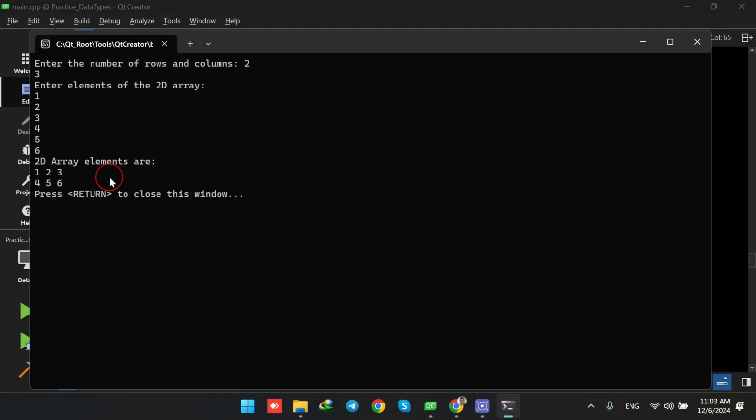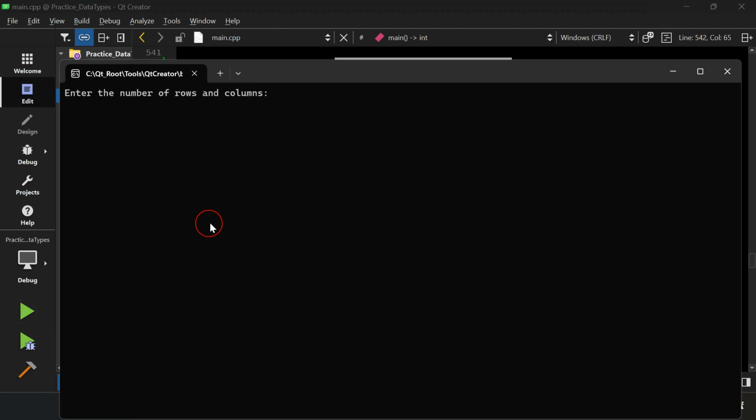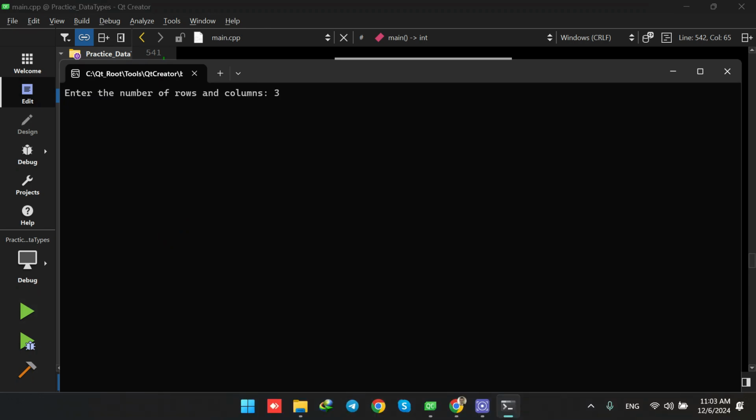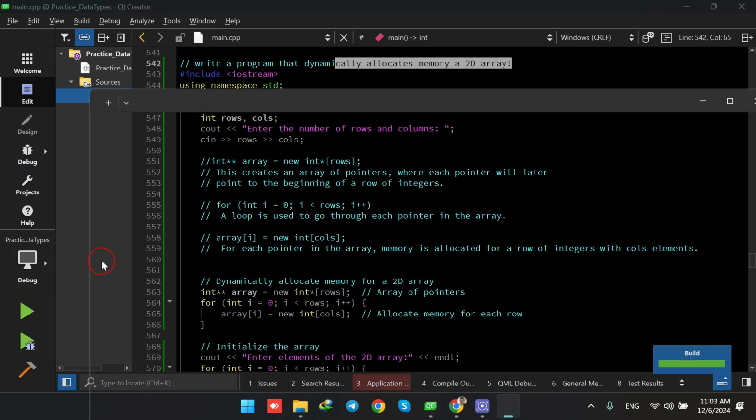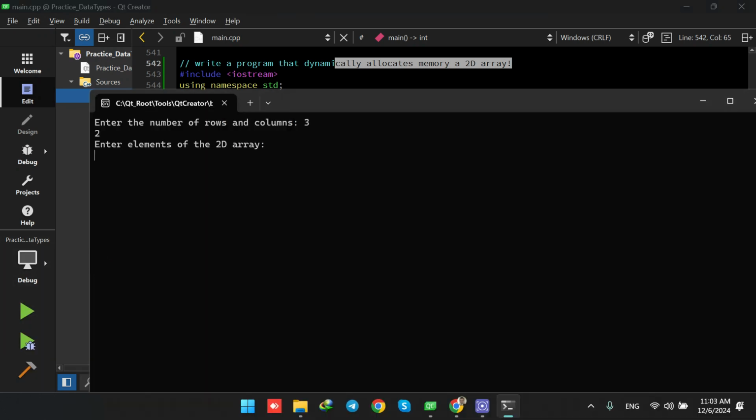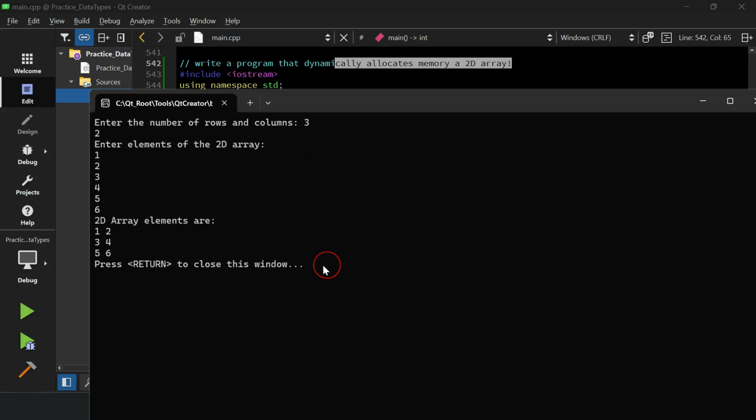But here is an example of dynamic memory allocation. So I chose to have 2 rows and 3 columns. One could use, for example, 3 rows and 2 columns, and then enter the numbers like this. So it is customizable.